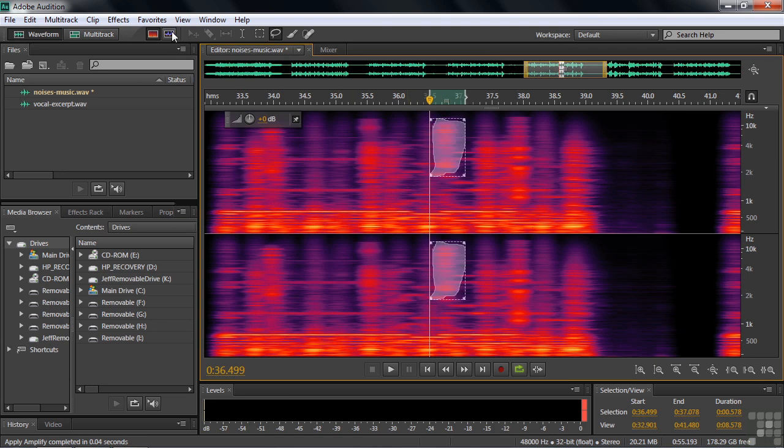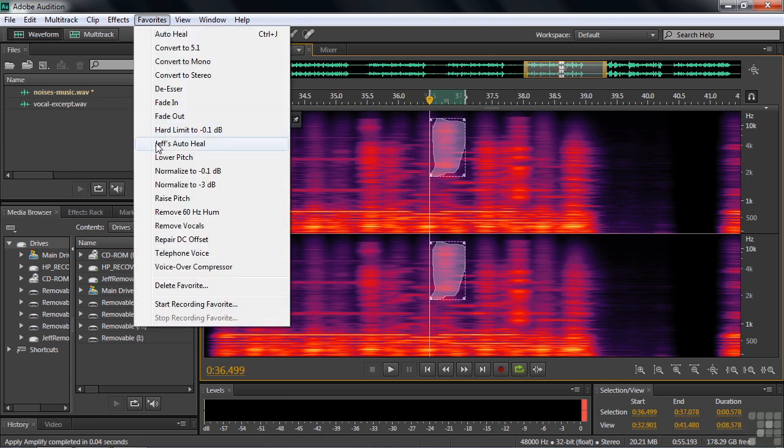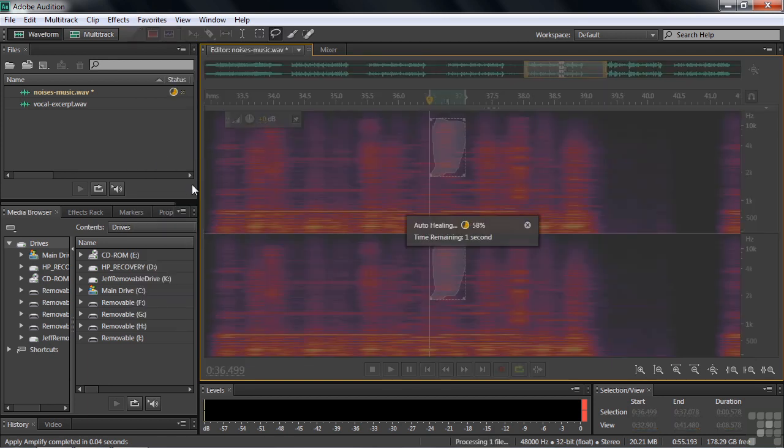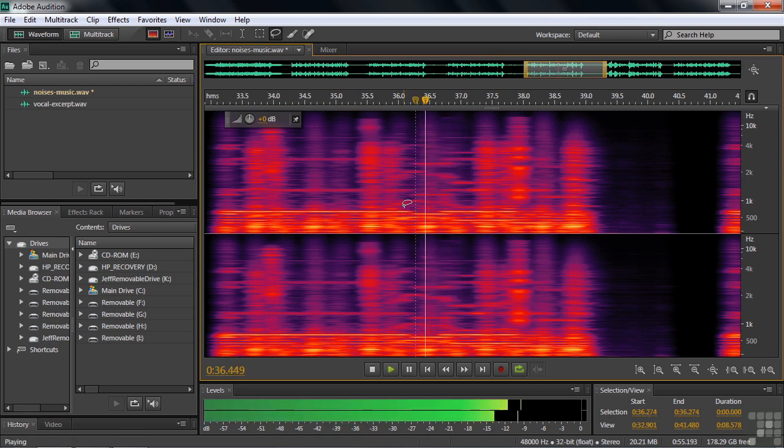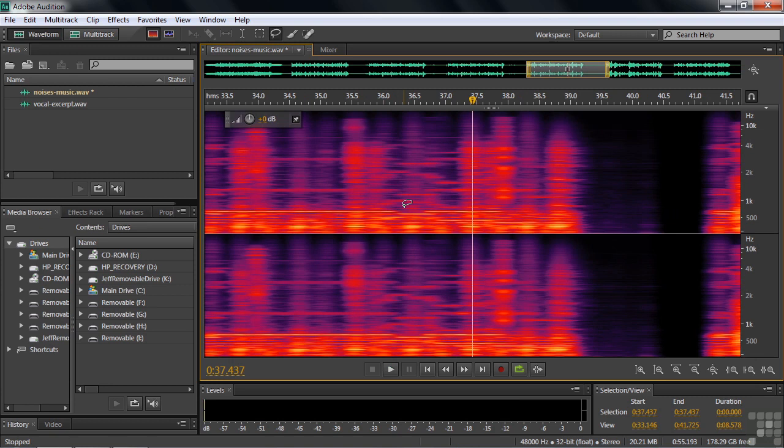Now I'll go to Favorites, and there will be the one we just added, Jeff's Auto Heal, alphabetically placed there. It will have done both things: the Auto Heal and the amplitude change. If you watched it go by real fast, you saw that it did the Auto Heal, then a little message came up saying applying the amplitude change. And that made this difference. You don't hear the volume drop where you did the auto healing.